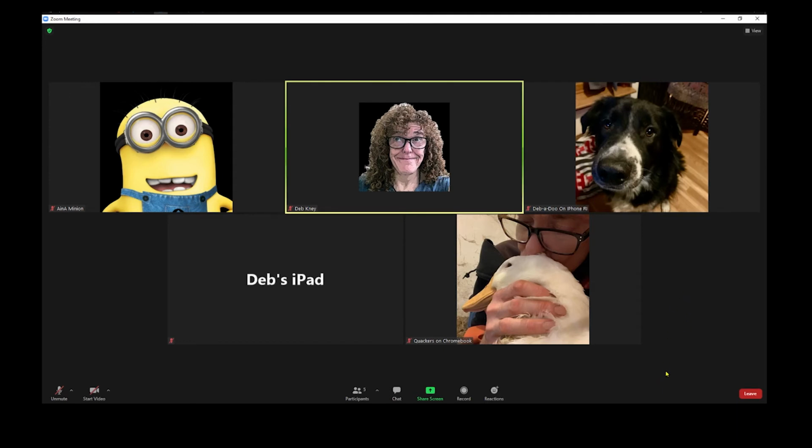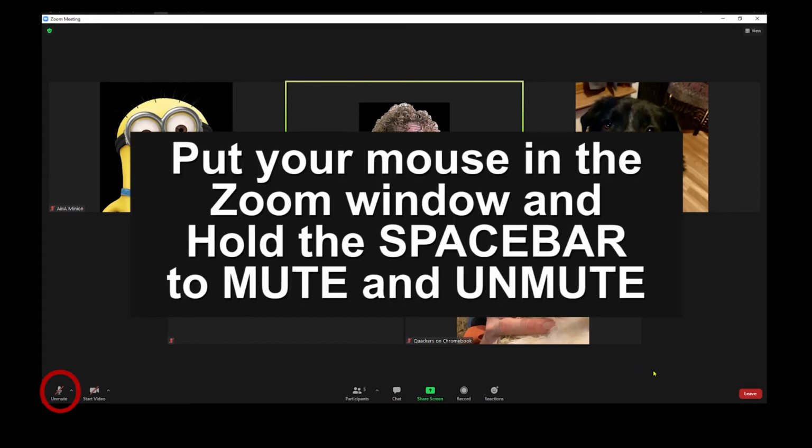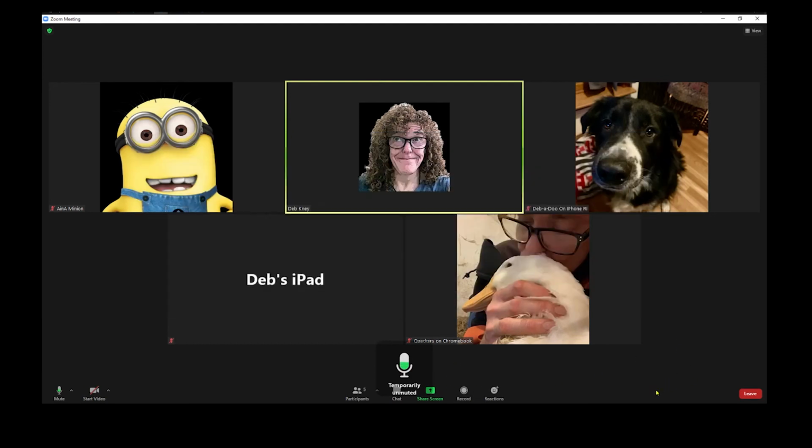And the thing that's important is, if you're doing several things at once on your computer, other things while you're doing Zoom, make sure that your mouse is inside the Zoom window and just click it. See down here my yellow arrow, I'm just clicking it. That way when you press the space bar, it'll know that it's for Zoom. So I'm in Zoom and I'm going to hold down my space bar, and see, it turned my microphone on.